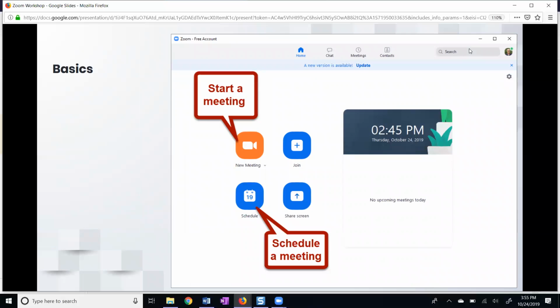So this is the basics. You start a meeting using that one. I've already demoed that once. If you want to schedule a meeting, you do that one there. So if you want to send maybe the link to your students a half an hour ahead or a day ahead or something like that.